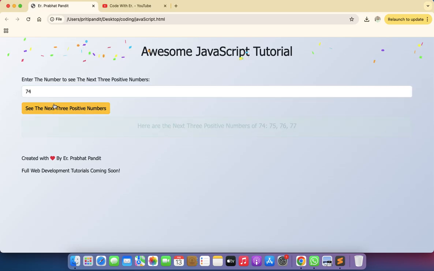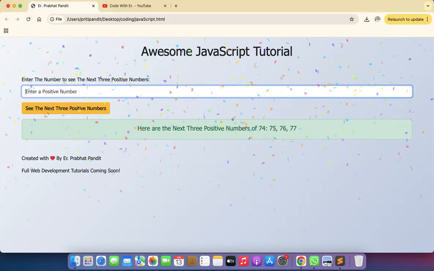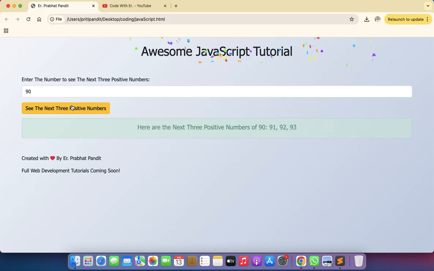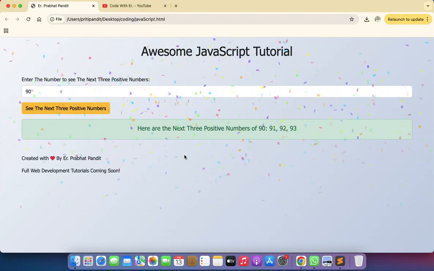Let's put any number or a string here. We won't be able to see this feature. You can see, please enter a valid number. Now put the correct number here, which is 90. Now hit the button. You can see we get this confetti feature. Here are the next three positive numbers after 90: 91, 92, 93.